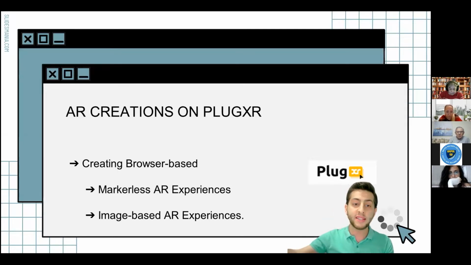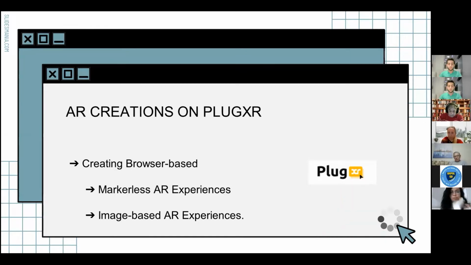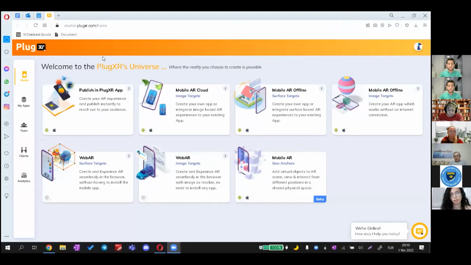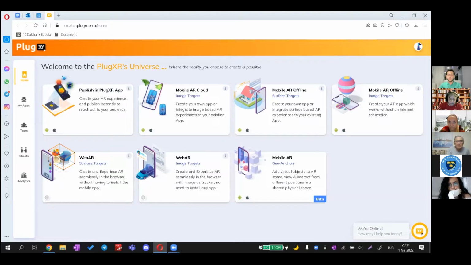And we can create two types of AR experiences on that website, and we are going to see them right now. So this is the website for PluginXR, guys. Let me refresh the page so that I make sure that I am in the account. Yes. As you can see, we have different options to create our AR experiences.